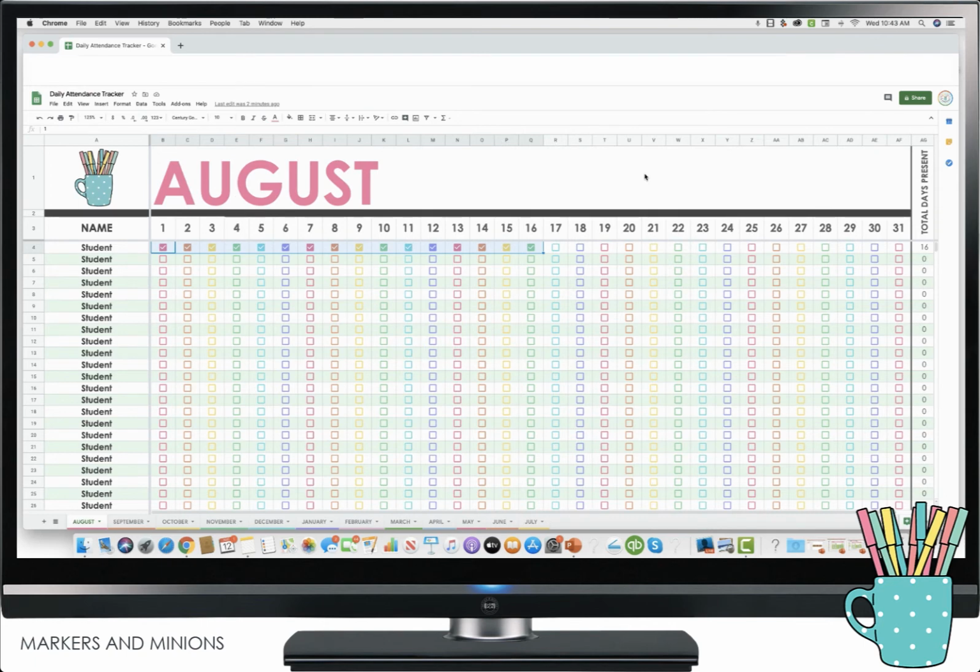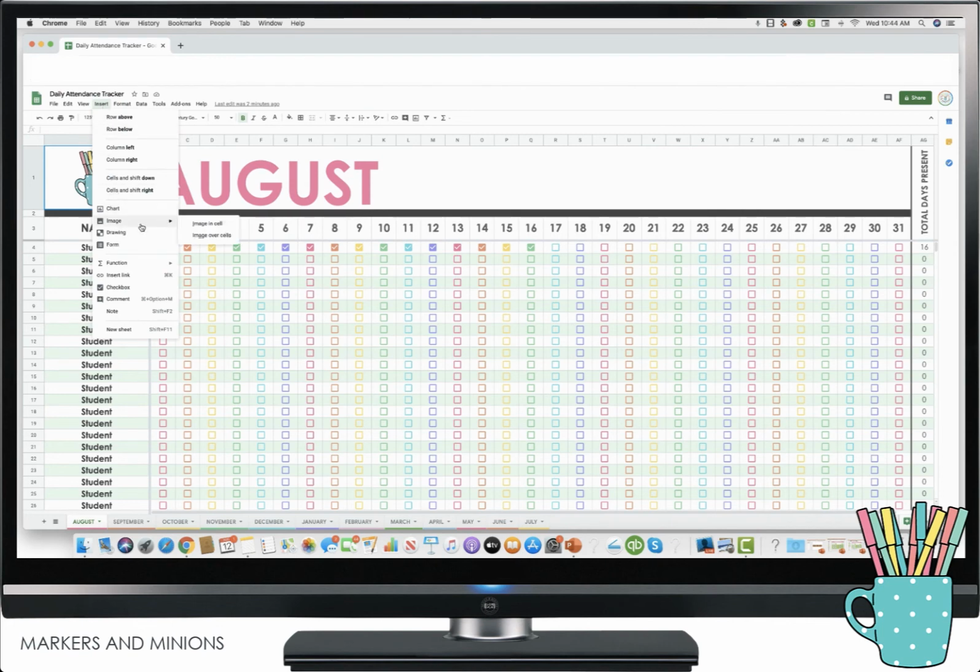Everything is editable, so you can change the colors, the words, the numbers. You can even remove this picture and insert your own picture by clicking on Insert, Image, and then choosing an image in the cell or over the cell. So this spreadsheet is a really great way to track the attendance throughout the entire year and make sure that your students are showing up during distance learning.